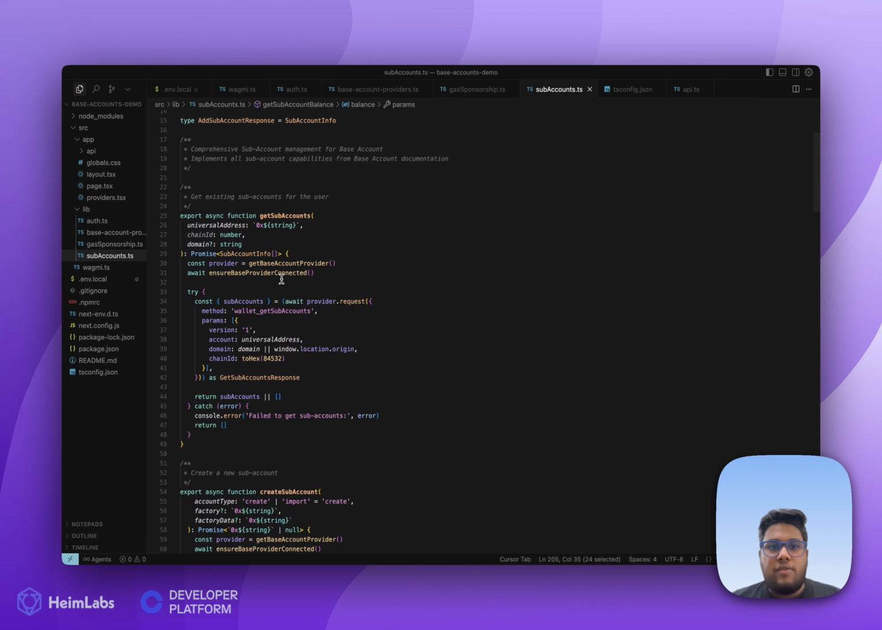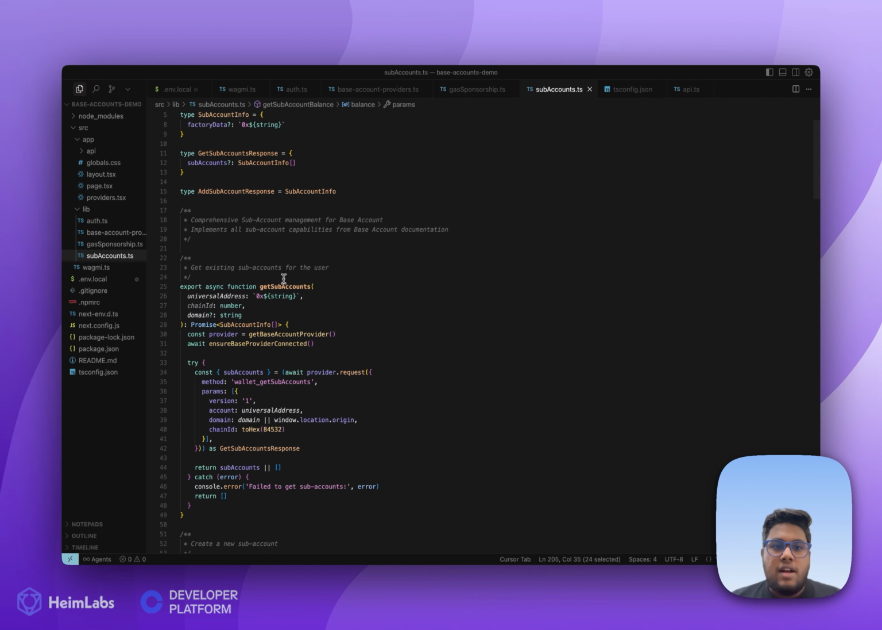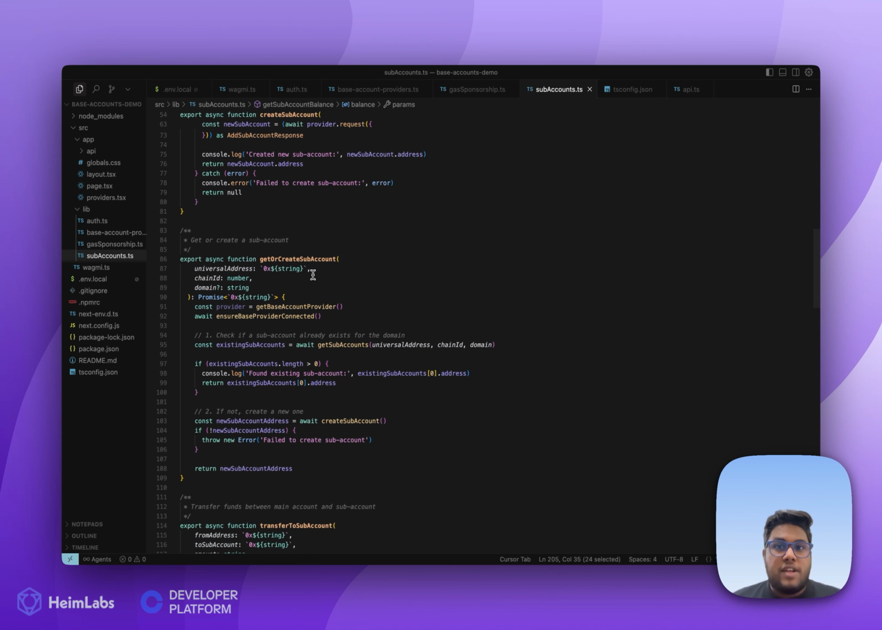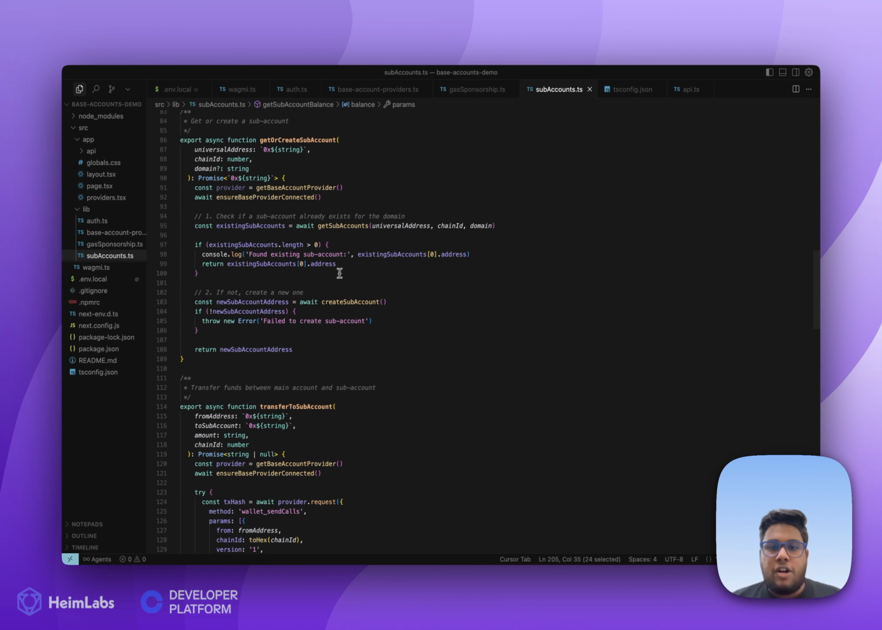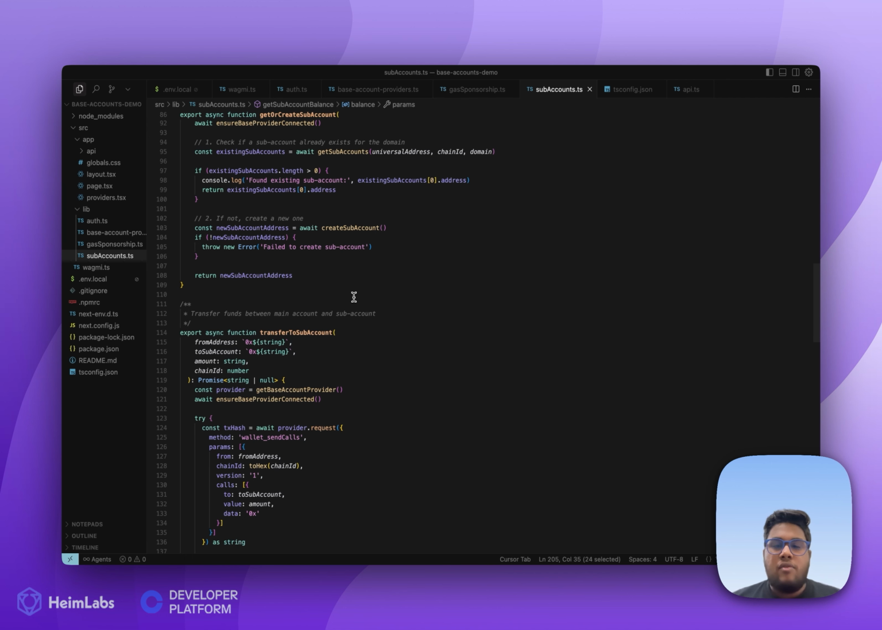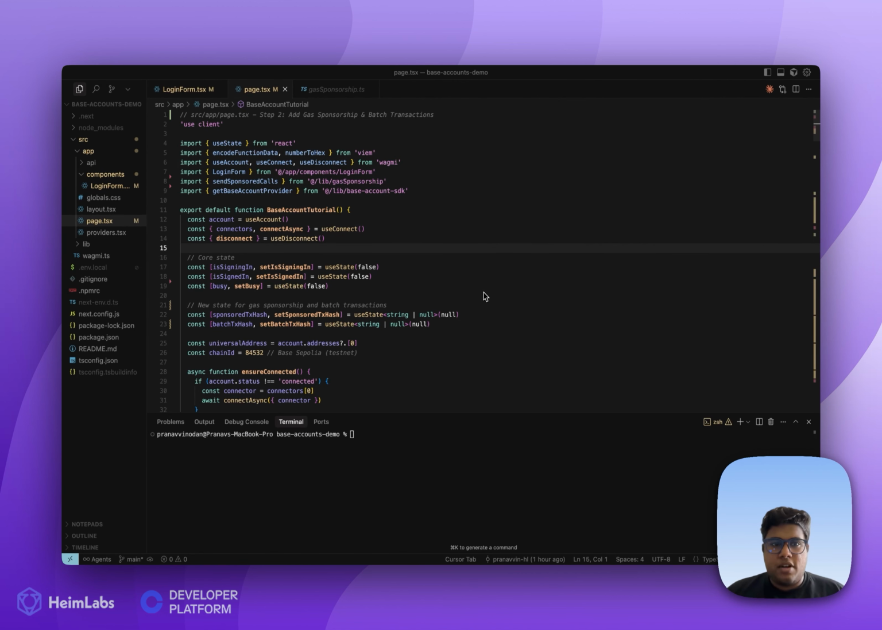So here in this file, we describe the various sub account functions that we can use for this demo. So here also we saw the importance of the provider request method and the various methods that we use to call for transactions and various read calls. Let's test sub accounts as well.